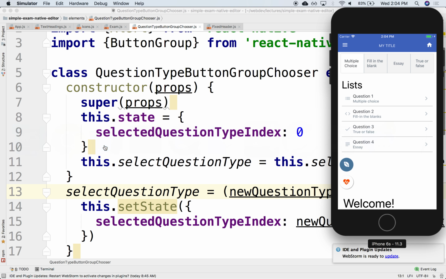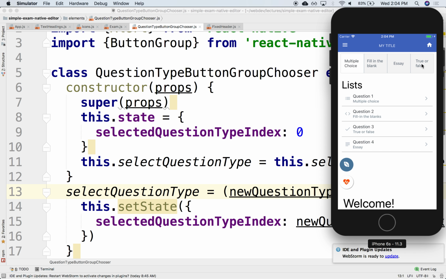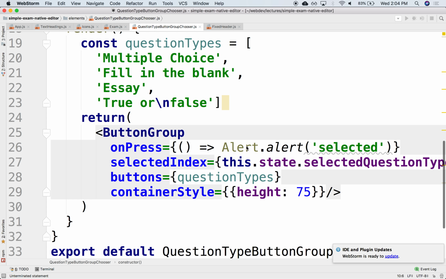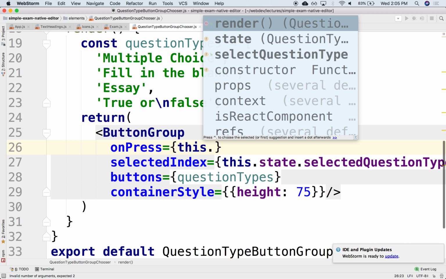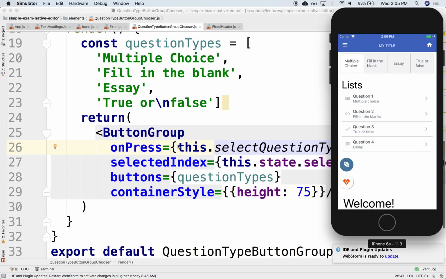Okay. So if we go back, let's see. It's selected, but it's not. Why is this not working? Oh, probably because I still have it bound to alert, right? What we actually mean to do is to call this dot select question type, right? That's the function we want to call instead. All right, now it's working. Notice that it's indeed choosing a different one every time we select, okay?